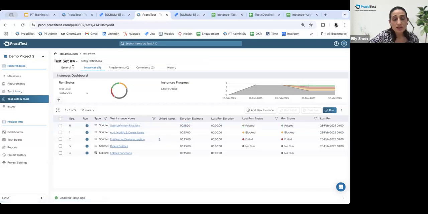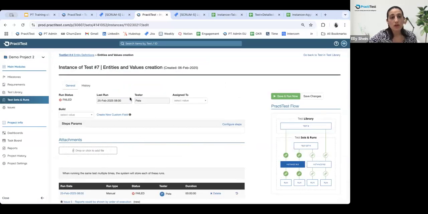So what you see inside the test set are instances. And let's go into this instance. As you can see, the instance will have the same title as its original test in the test library, but it will have different custom fields. We call them instance level fields. They will be more related to execution. For example, you can assign this specific instance to be executed by Anthony. You can also relate it to a specific build, for example.